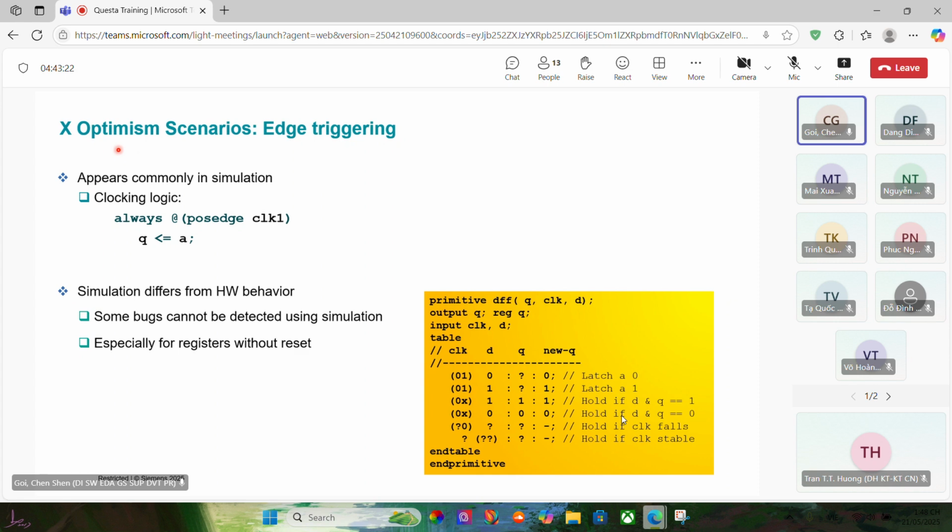So let's see another example on X optimism. This is for edge triggering. It appears commonly in a situation where the clocking logic is always at posedge clock, and then Q will be assigned to A. What happens if the posedge clock changes from 0 to X? Is this still considered a posedge?